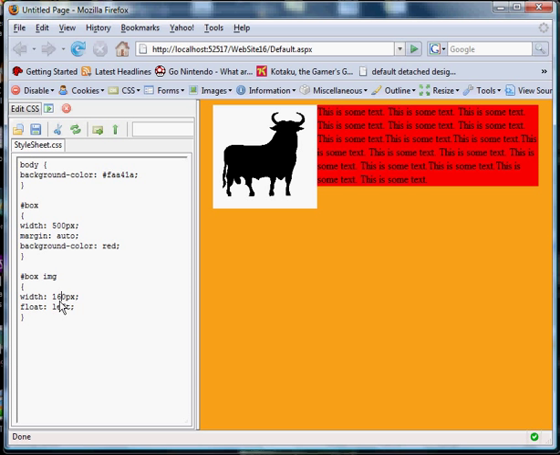Because we floated this image to the left, it now takes it out of the HTML order. So as you can see here, because it's not taking up space, the div is not containing it. Obviously we need to fix this because it can create many problems when you're developing. There's a few things we can do to fix it.